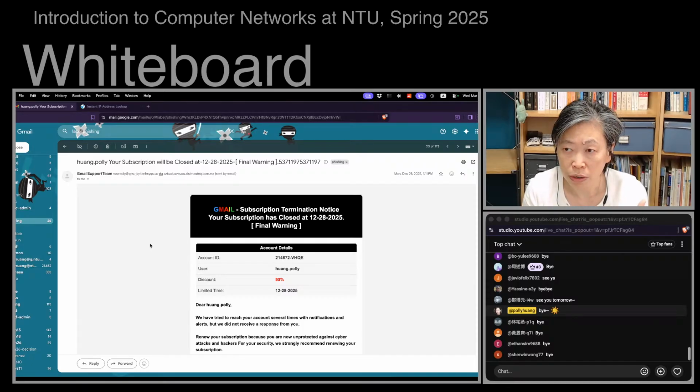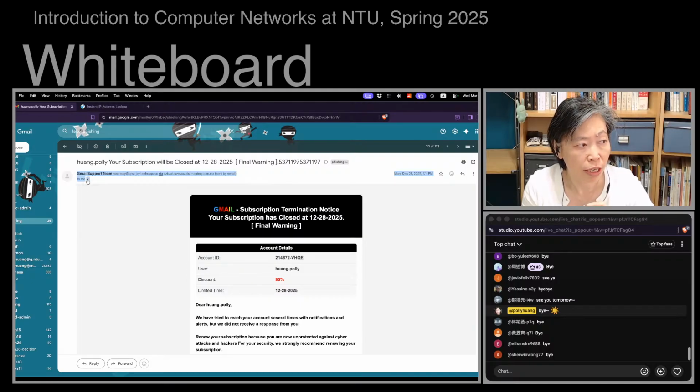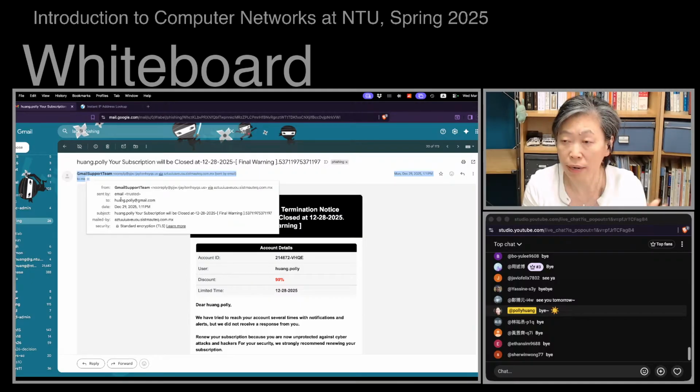As you heard earlier in the video, there are some header lines and then the actual content. The header lines are usually these. Essentially you see who the sender is, and this is claiming to be the Gmail support team. And this is the receiver, which is, I think, me. Yes, my Gmail is here. And you can expand a little bit to see more header lines.